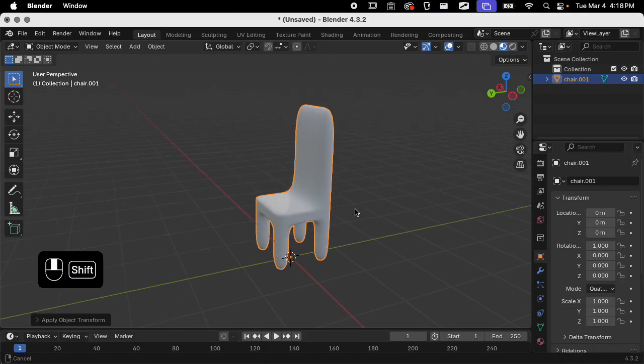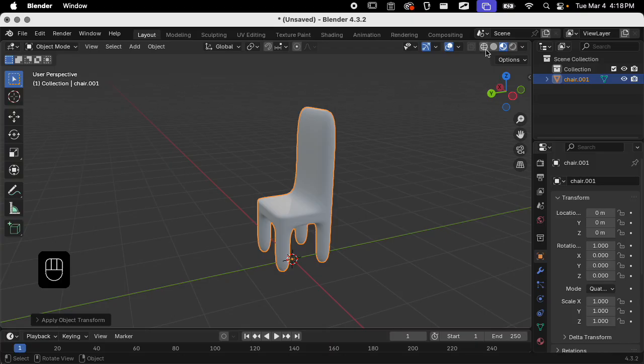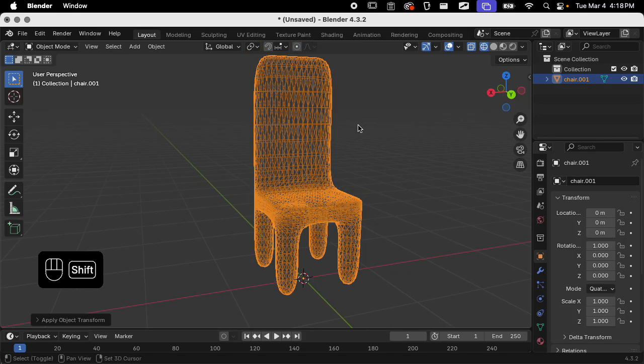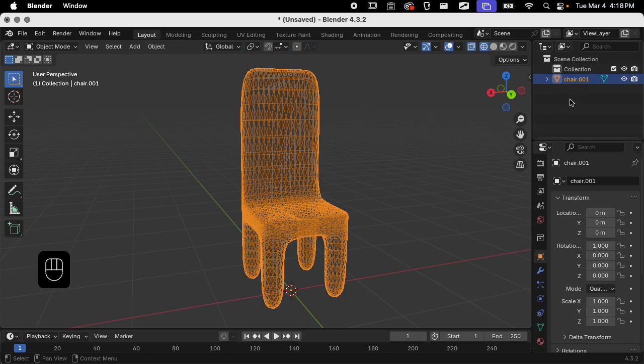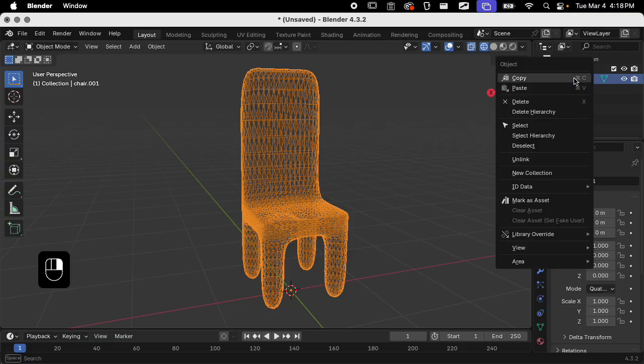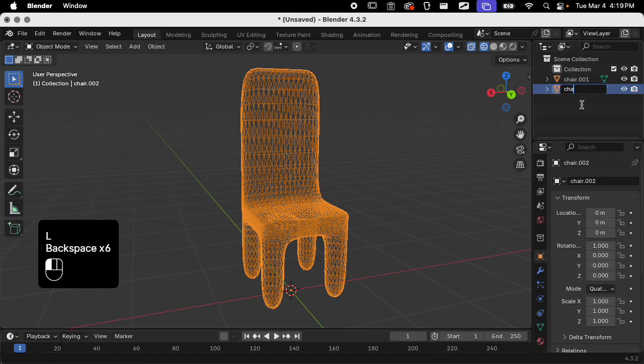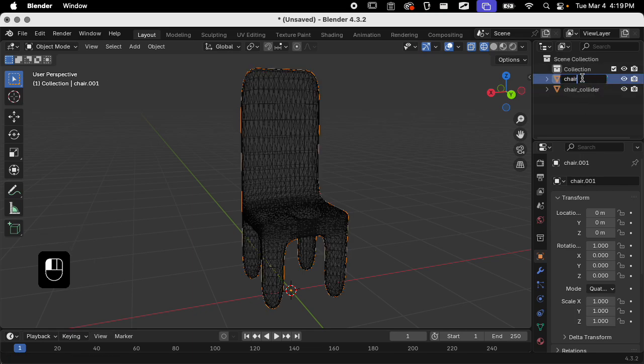So I want a slightly more complex collision shape, but I don't want it to be as complex as the chair. So I'll go back to my chair model. I'm going to go into wireframe view. So what I would do now is I would take my chair mesh, and then I would make a copy. So I'm going to duplicate the mesh. I can't do it here, so I'll do it in the editor window. So I'll hit Shift D, and then just click so it stays in the same place. And I'm going to rename this chair collider, and I'll rename this chair mesh.